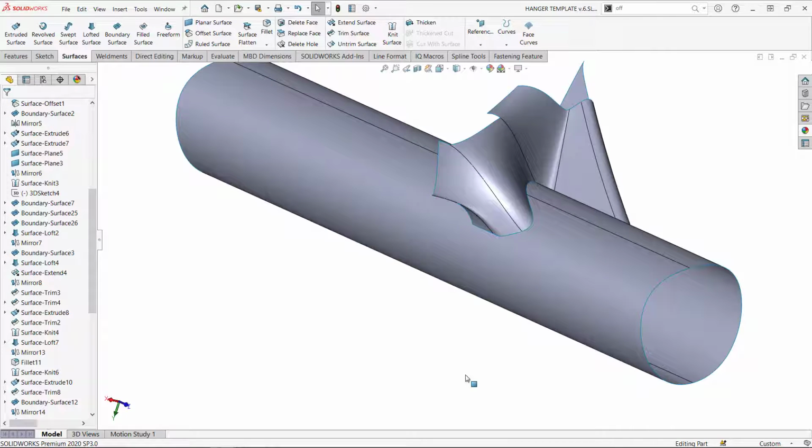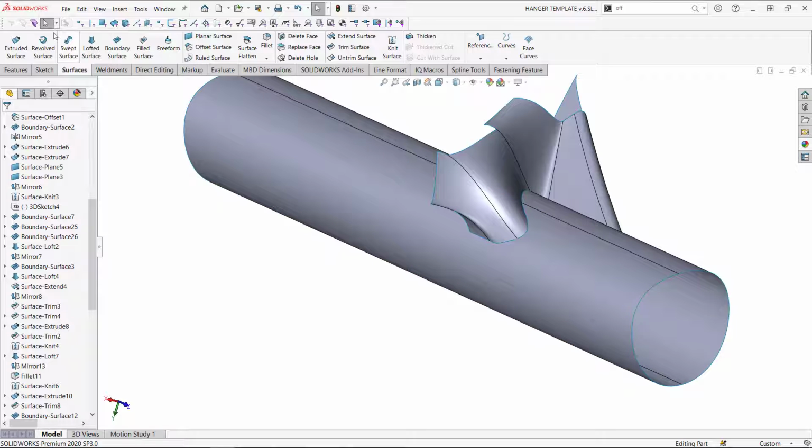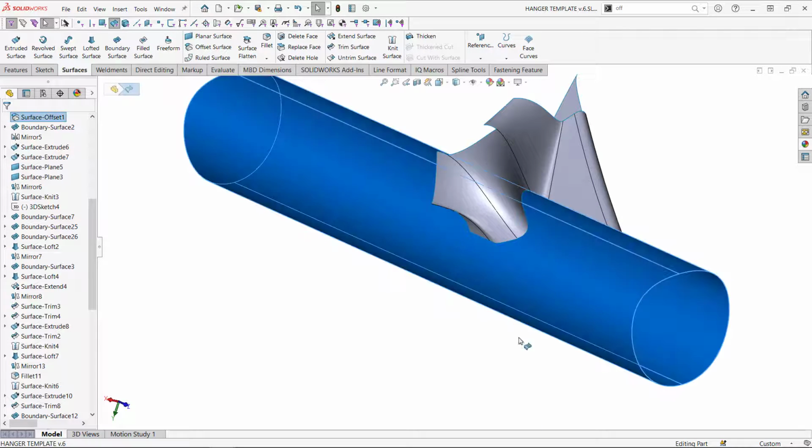You can also press F5 to turn on the filters and use the body filter, then select the body. I mean, there are multiple options that we can use. Sorry, this is a surface body filter, not solid body, right? I'm selecting this.